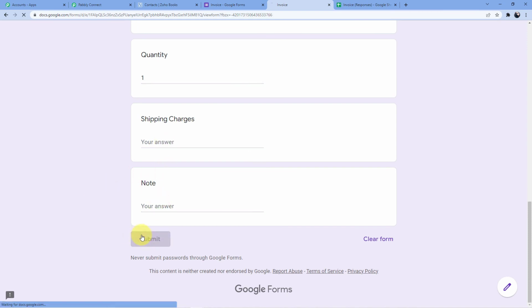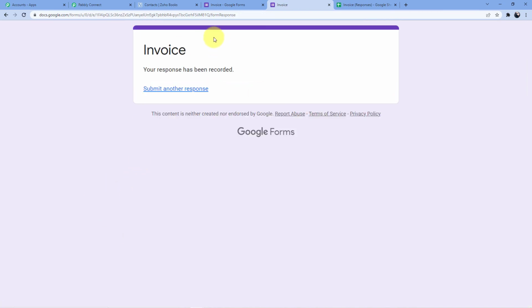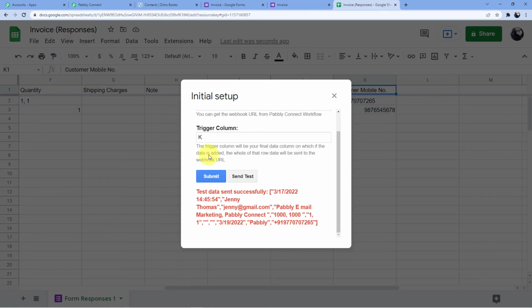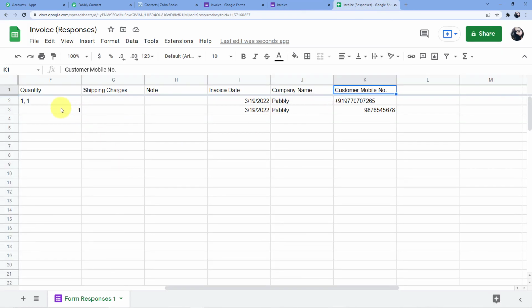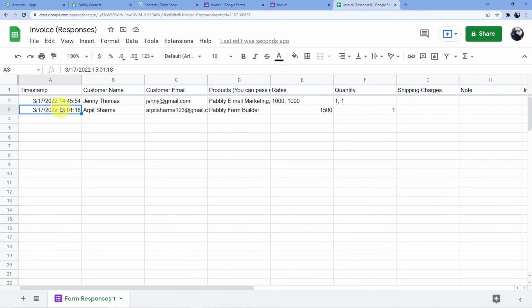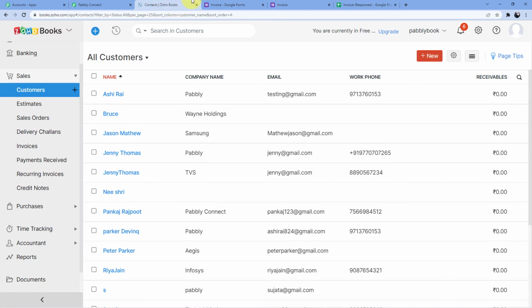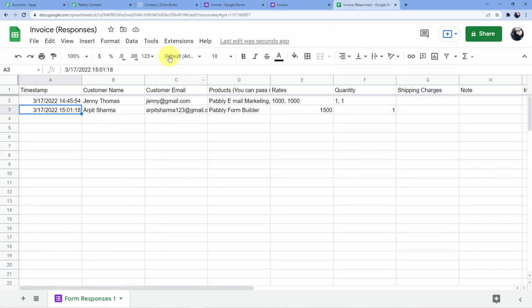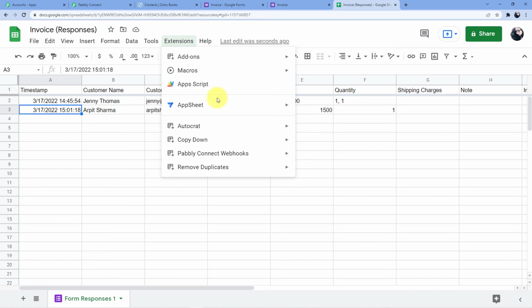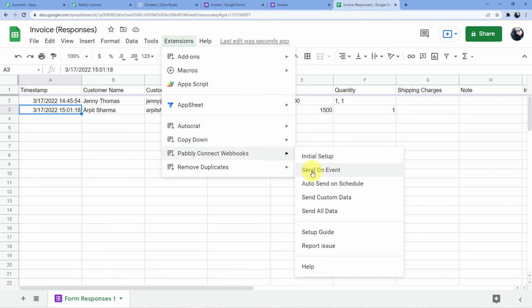Now click on submit. Now you can see the response has been submitted, and you will see that you have got this response here in your Google Sheets, but it will not be sent to Pabbly Connect account, and it will also not be sent to Zoho Books. Now, why is that? Because for that, we have to go to Extensions, then Pabbly Connect Webhooks, and then click on Send on event. Until and unless we click on Send on event, the new entry in our Google Sheets will not be sent to Zoho Books through Pabbly Connect.